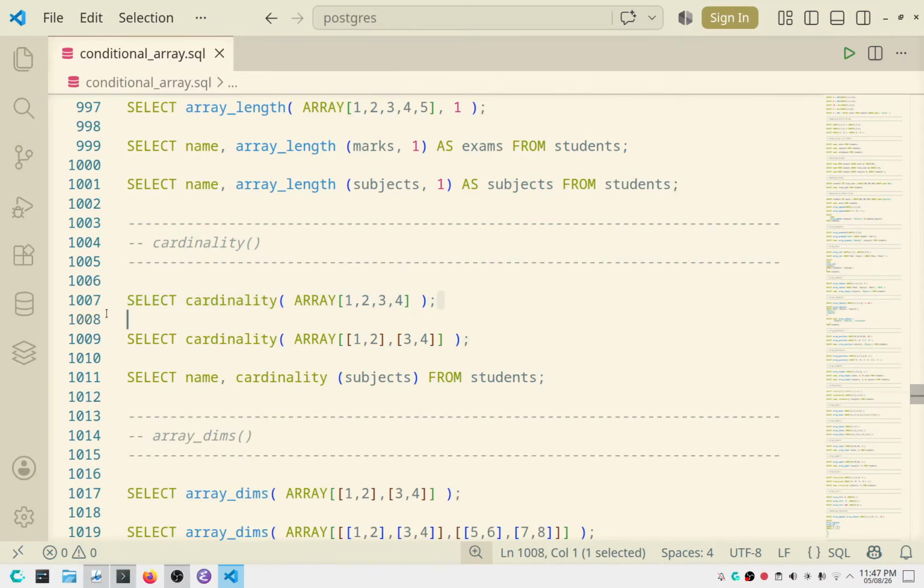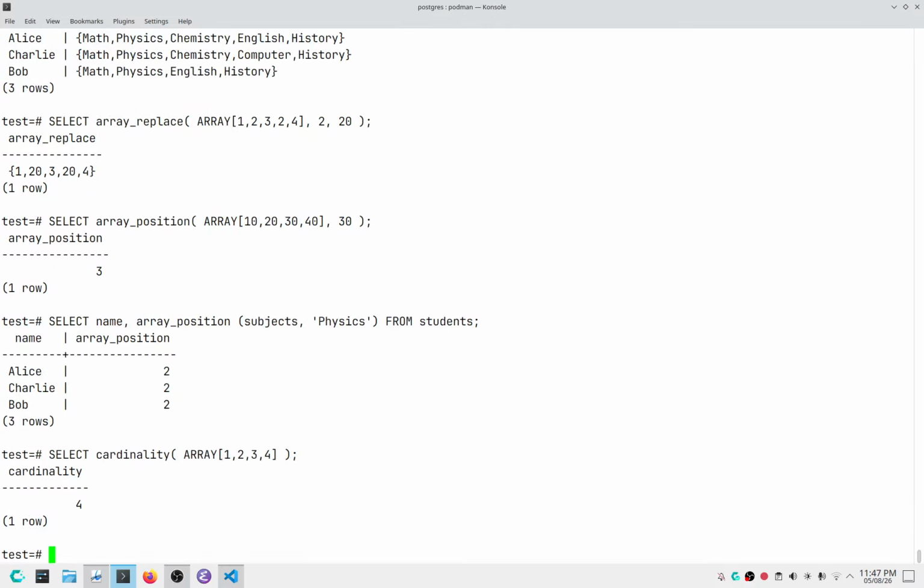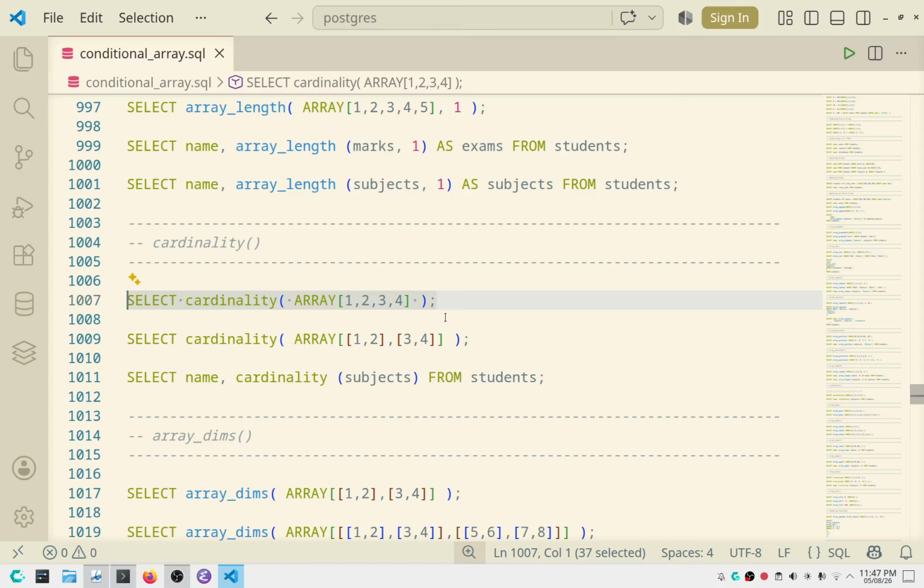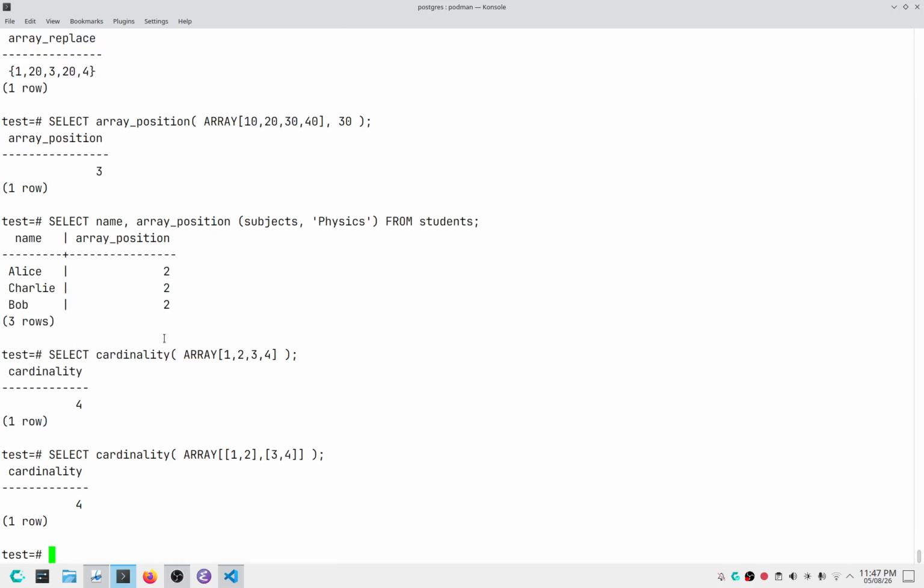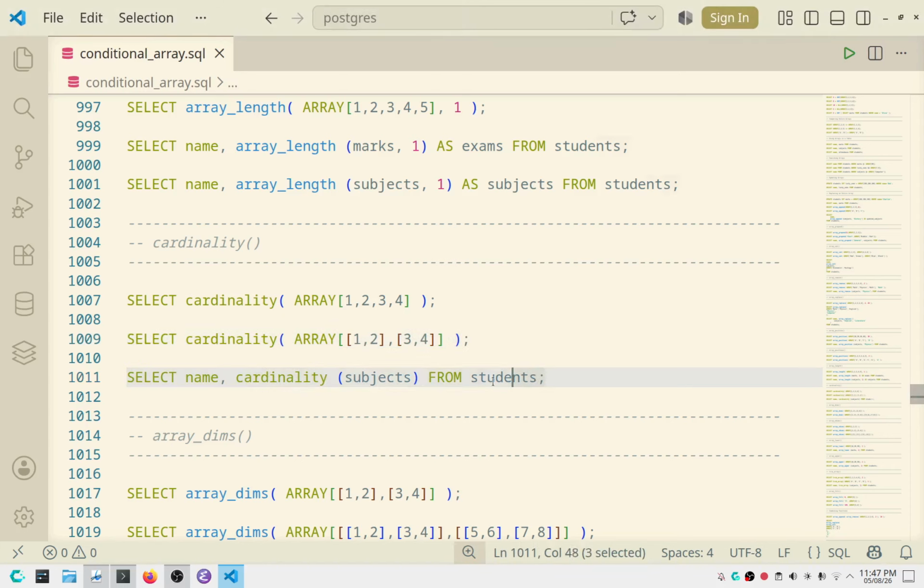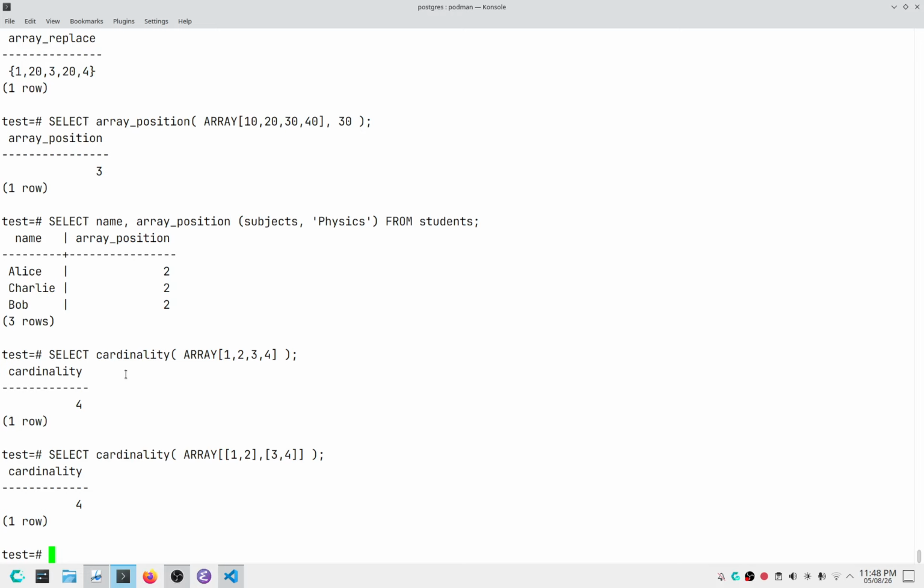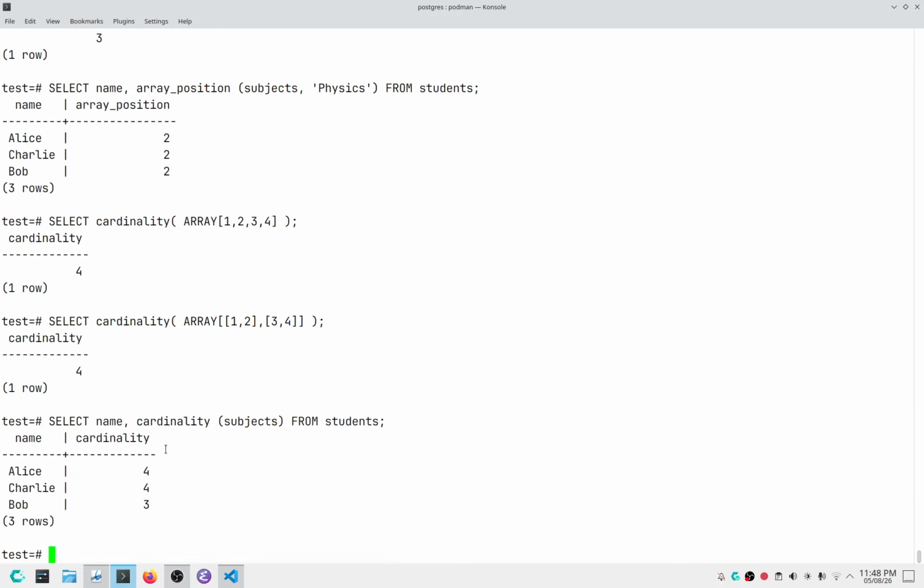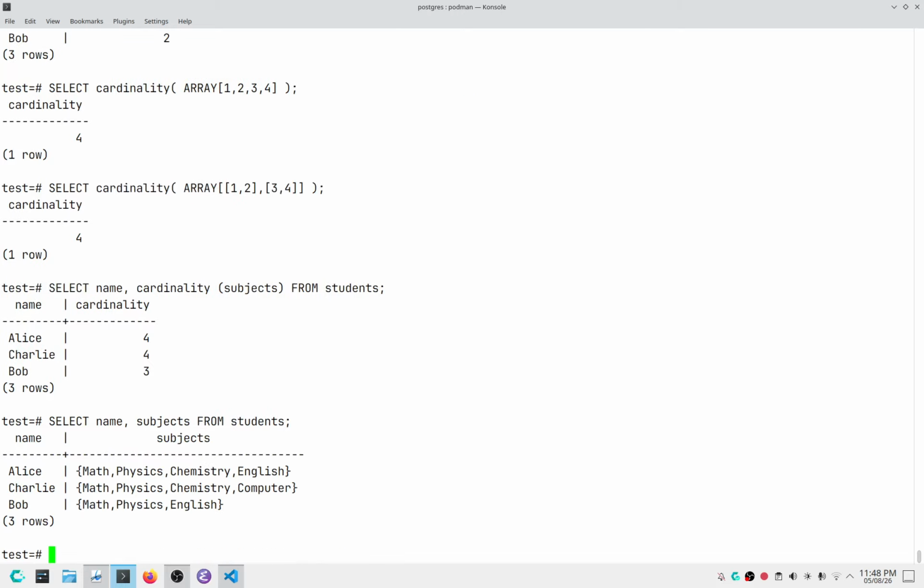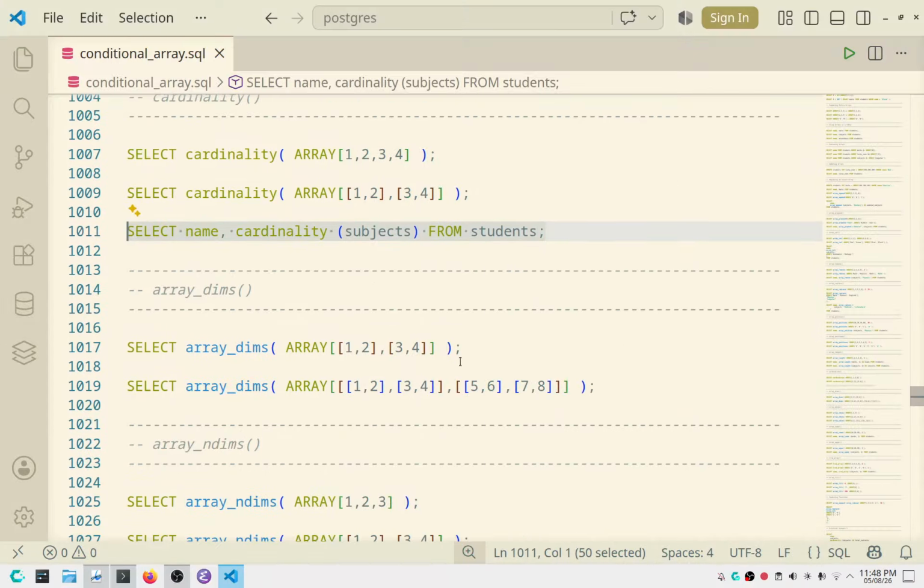Now we select cardinality, which gives the dimensions of the array. So 4 here, and for the two-dimensional array, it should be 4 again. And if we look at the cardinality of subjects from students, that will be different. So again, let me show you what subjects they had, so you can see why cardinality was so. There were 4 subjects for Alice and Charlie, and 3 for Bob, so they came as 4, 4, and 3.